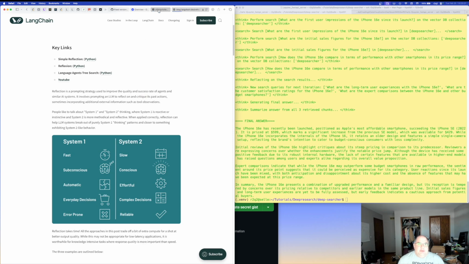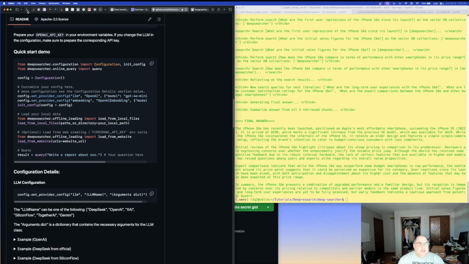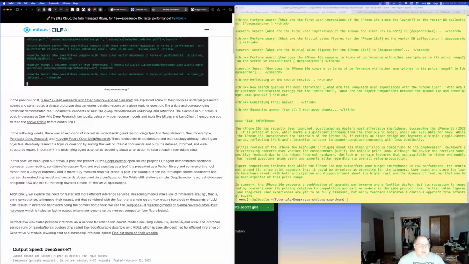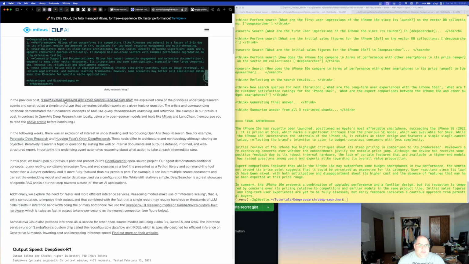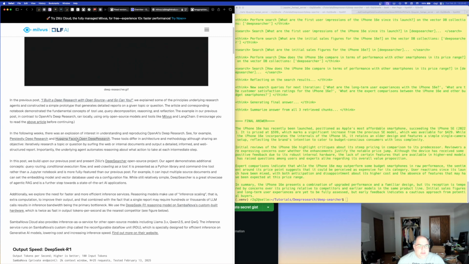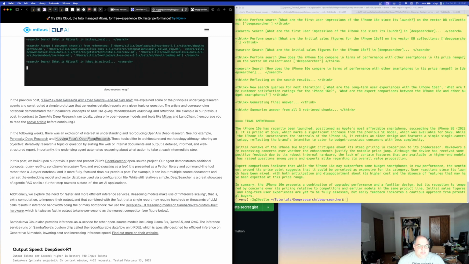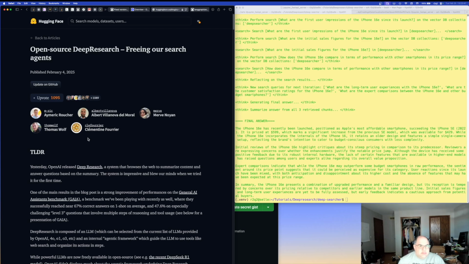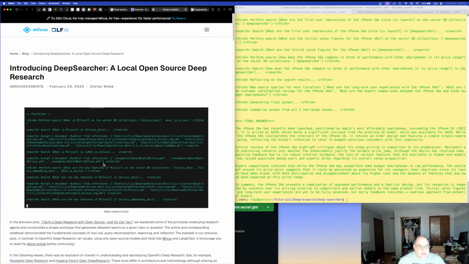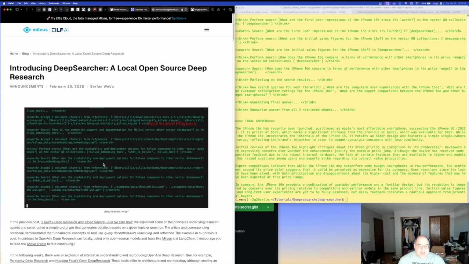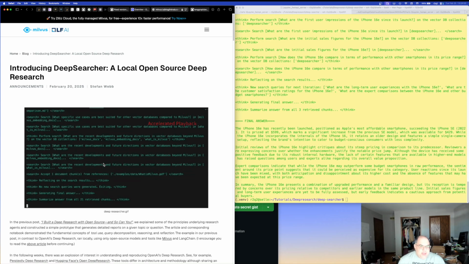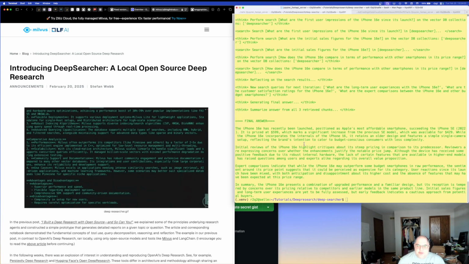We can look at a very simple example. Actually, it'd be better if we look at what Milvus is doing. "I built a deep research with open source, and so can you" is probably much better to read. Hugging Face also has a system. And these systems aren't that complicated to set up anymore, especially with LangGraph and Hugging Face. There's a lot of infrastructure.